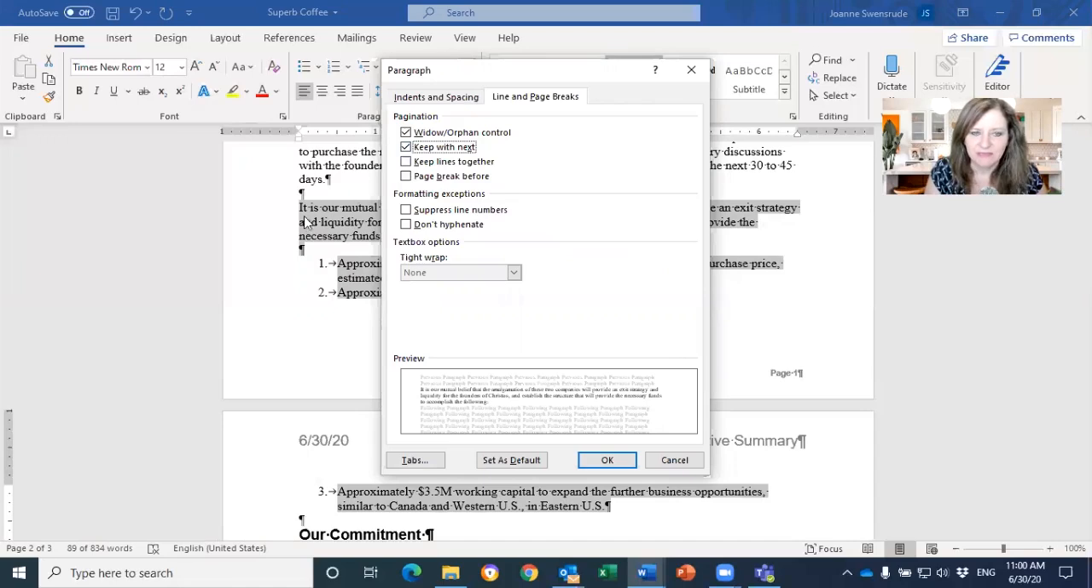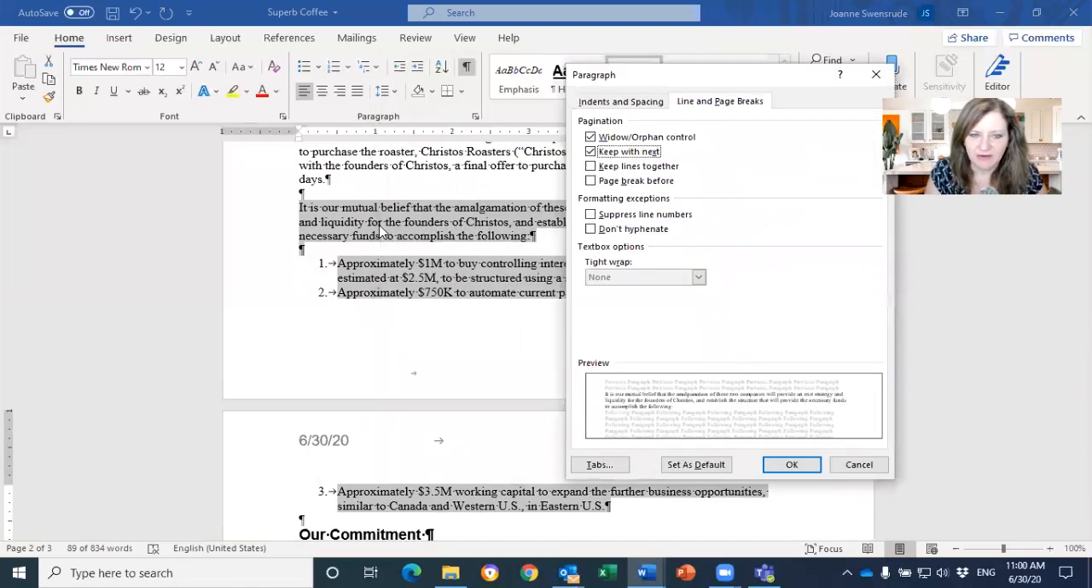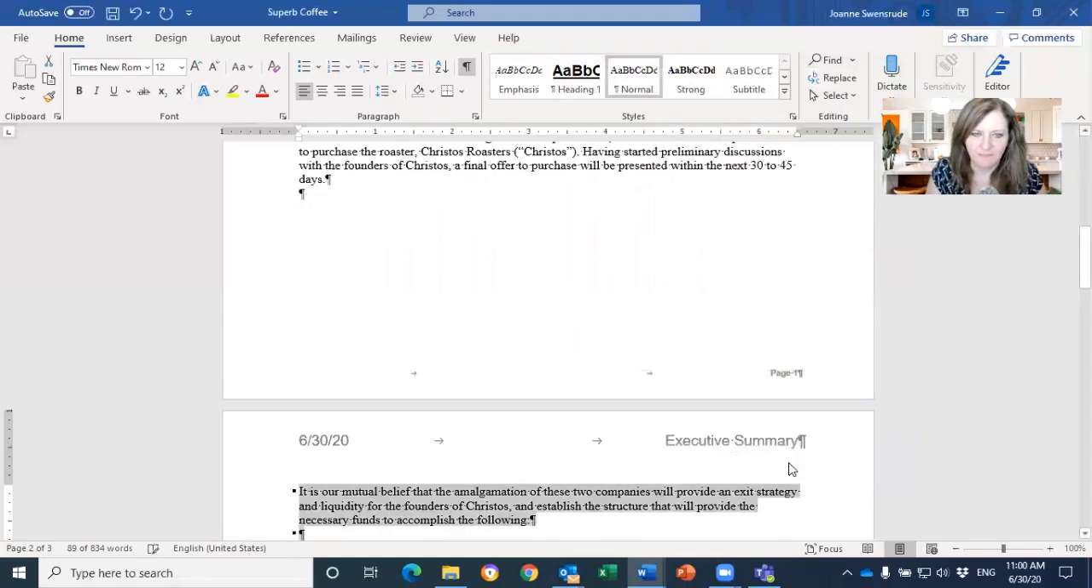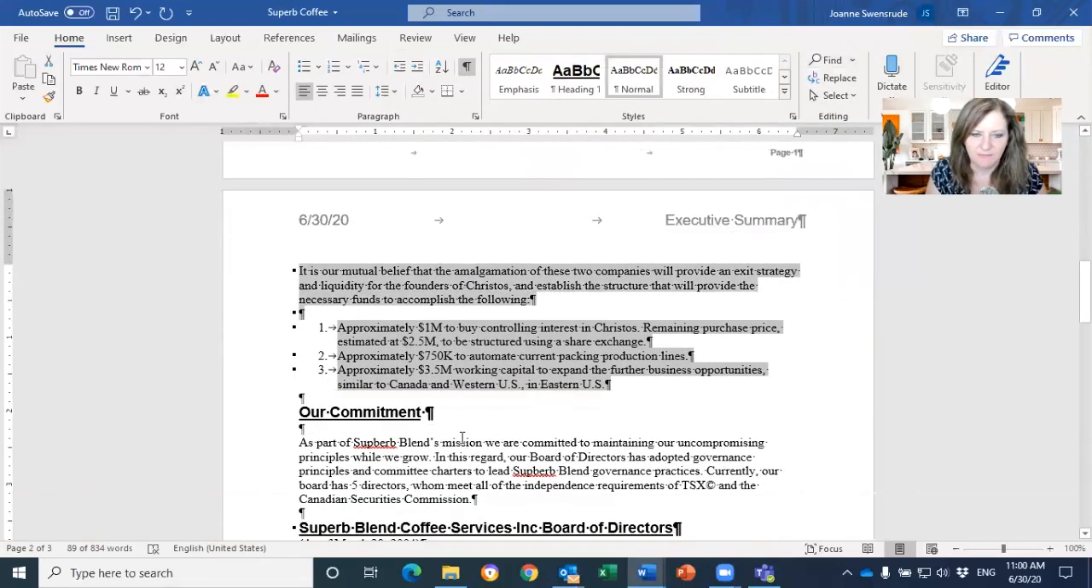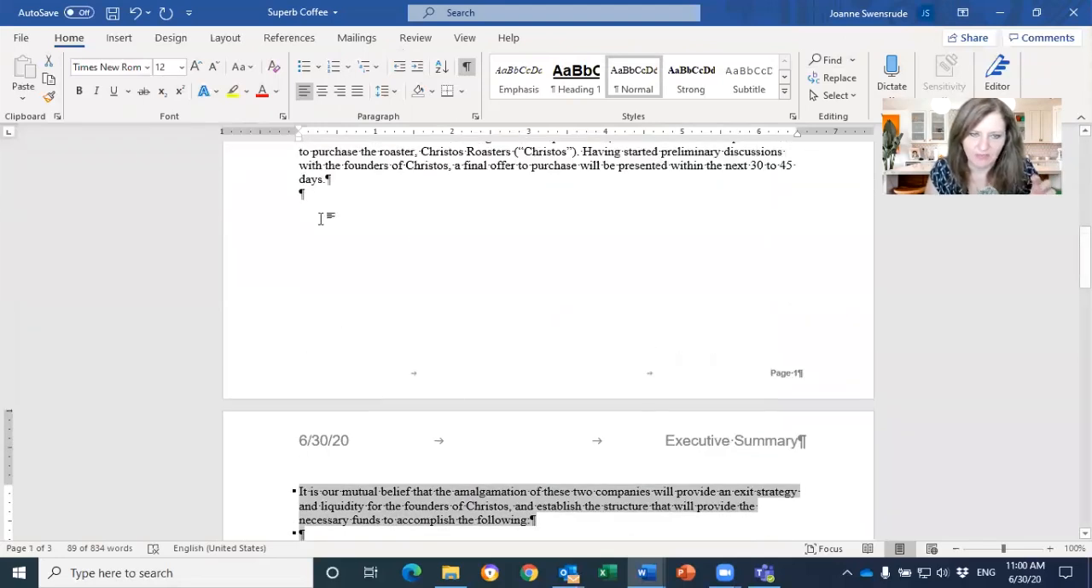So this means keep each of the paragraphs that I have selected with the next one. And when I get to a paragraph that doesn't have this command on it, then it's okay to go to the next page. I hope that makes sense. So keep with next, click OK, and look what it does. It moves that whole piece to the next page because it can't fit the whole piece here.